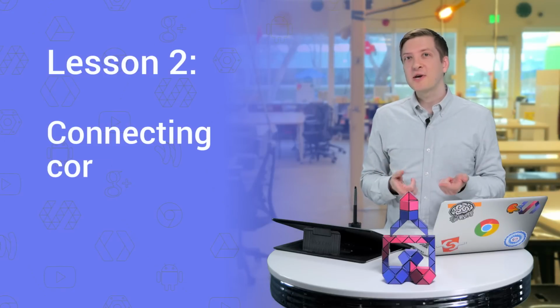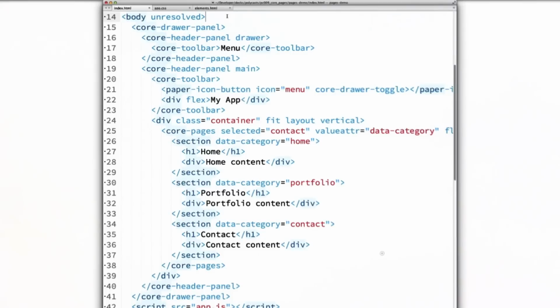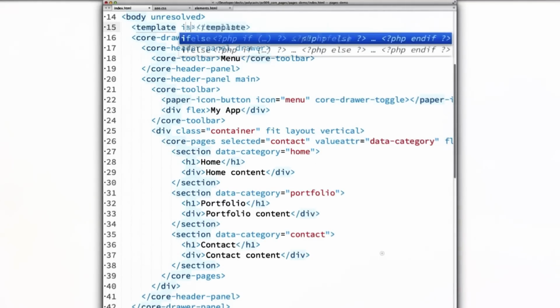All right, so if you recall in the last episode, I wrapped all of my elements in an auto-binding template element. Now we can do the same thing here to connect our core pages element to a menu. Let's check it out. All right, I've added a little bit more markup to our page. So now we have a core drawer panel that's holding all of our pages. We also have header panels and toolbars, a bunch of elements that we've shown in previous episodes. If you missed those episodes, we've got links to them down in the show notes.